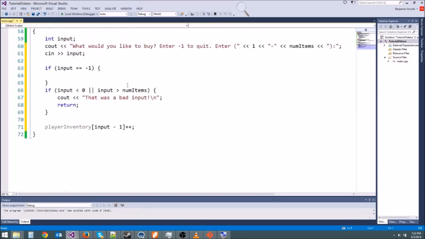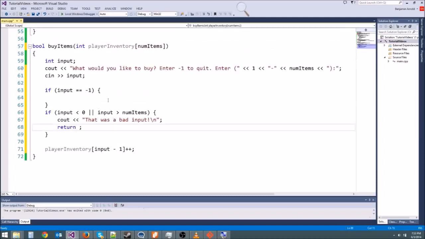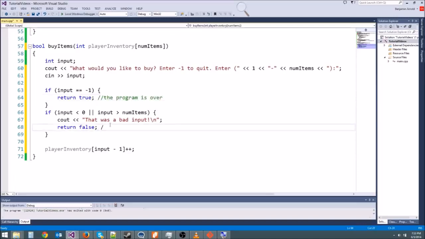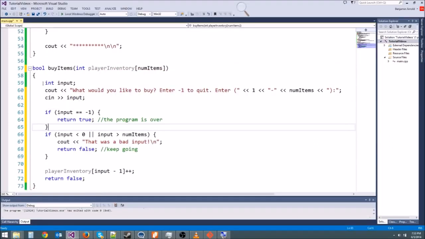And then the way this is going to work is when we return false, that means the program keeps running. However, when we return true, that means the program is over. So if the program is over, we stop; otherwise, keep going. And we need to put a return false at the end, because anytime you have a non-void function, you need to have a return value at the end. Okay, so now this is going to tell us when to quit if they type a -1.